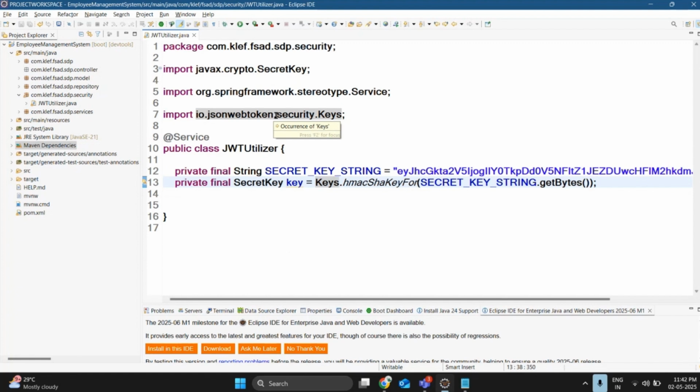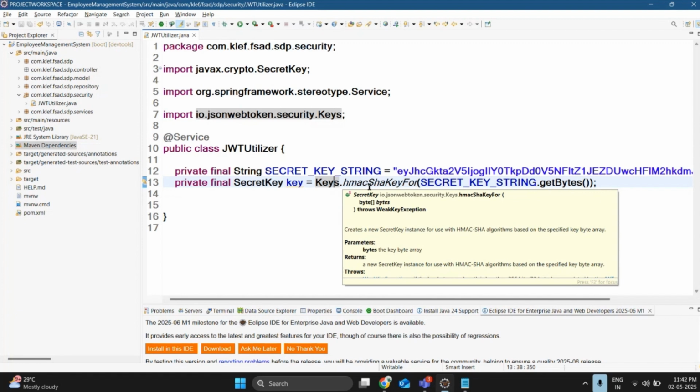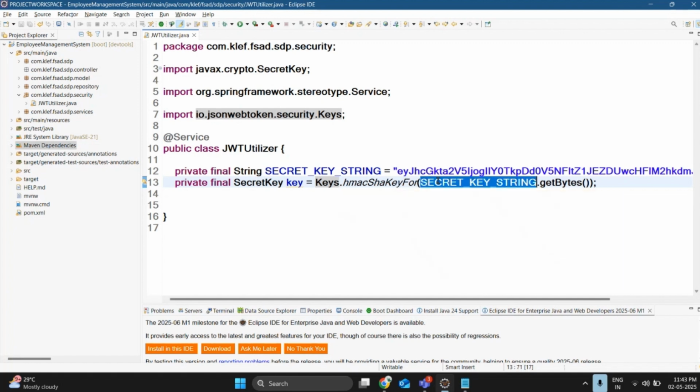Now we have implemented three dependencies in our pom.xml. So keys dot, I'm using an inbuilt function, HMAC-SHA key. It is an algorithm to convert our key into some bytes, and it converts the string into a secret key object using the HMAC-SHA algorithm, which is required by JWT tokens. Clear, everyone? So I passed my string dot getBytes. As of now, it's very much clear.